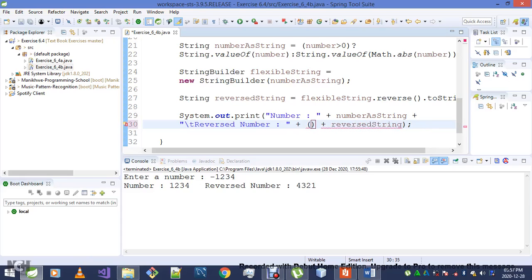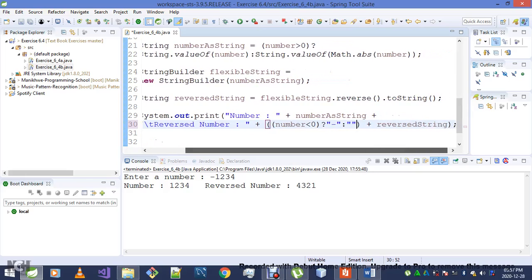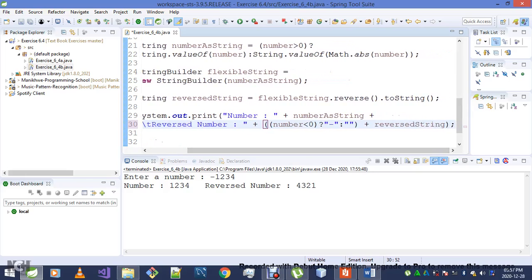Here's what we want to do. I want to check if number is less than 0. If that is the case, I want to start by displaying a negative sign. Otherwise I'm not going to display a thing. And then I put reversed string over there. Okay.